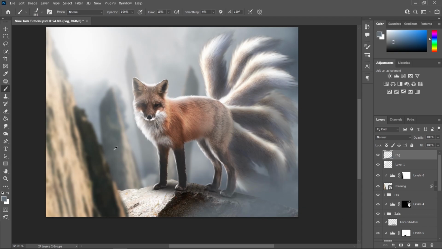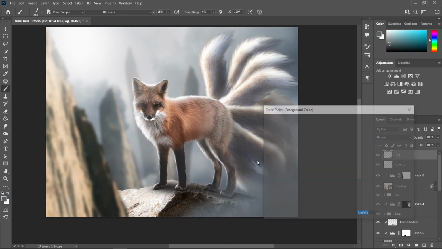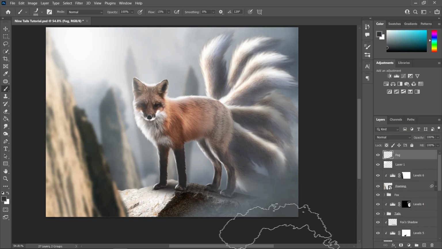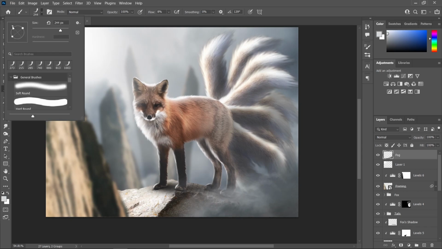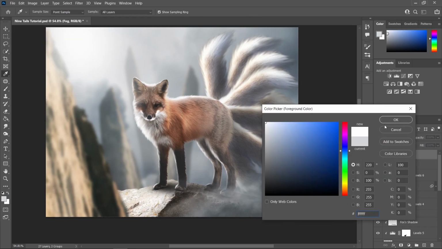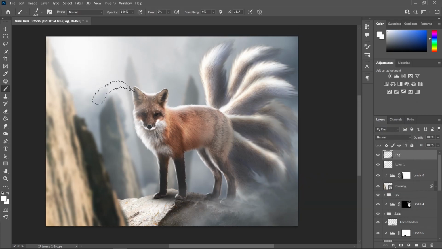You can also sample some dark colors since this one is behind the rock. We can make this one darker. We can also use a darker color over here. And let's use a white color on this area over here since it is closer to the light source.